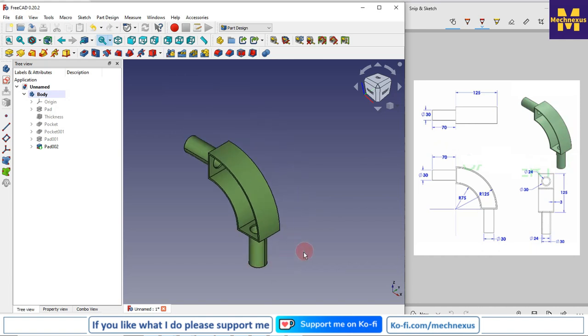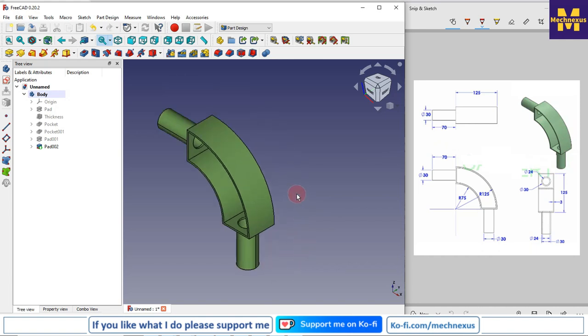So this is all about these sessions, and I hope you have liked these sessions and you have learned some new tools in this tutorial, like how to use the shell command in FreeCAD.